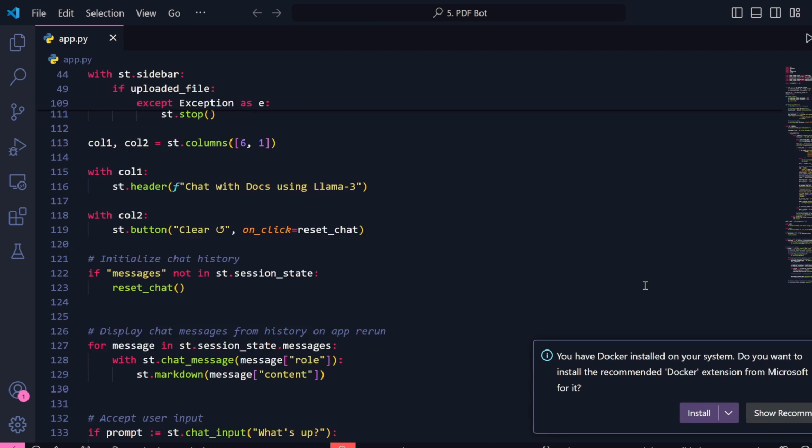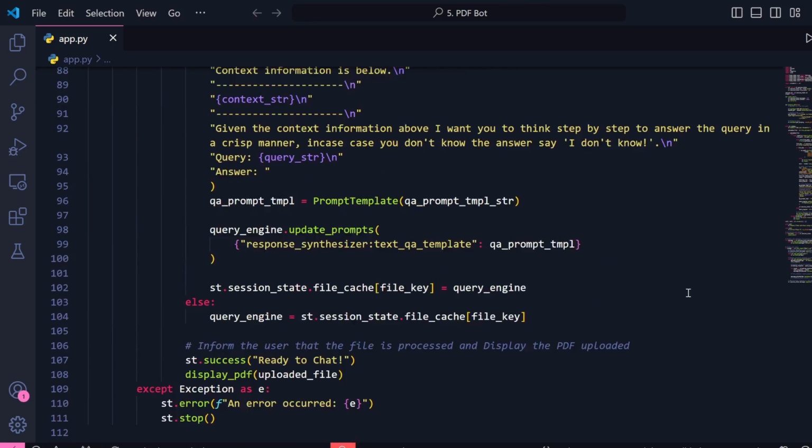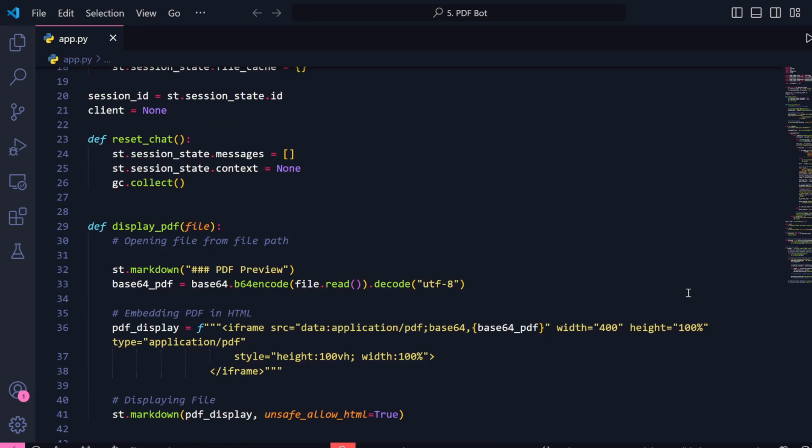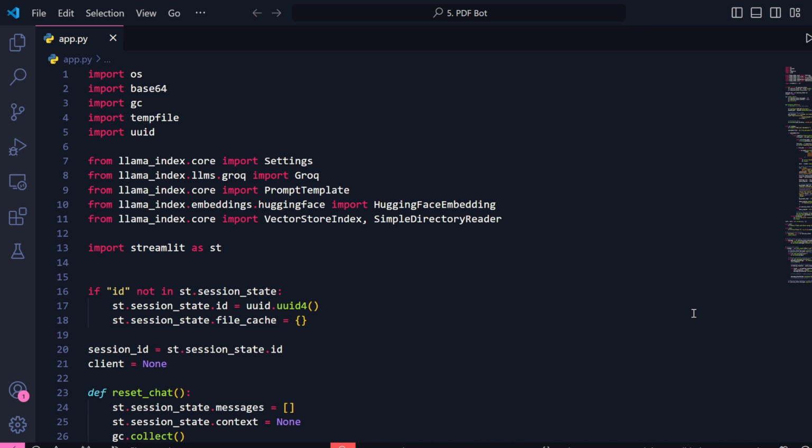This real world application is a PDF bot. In this, I'm using LlamaIndex. I was bored of LangChain, so I just tried LlamaIndex, and it is actually the same as LangChain.